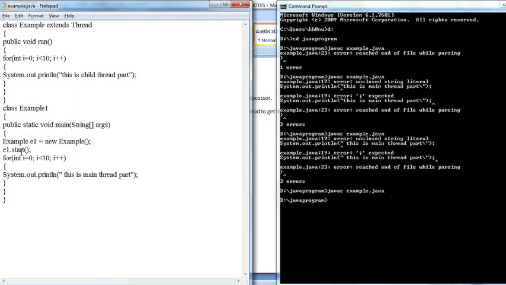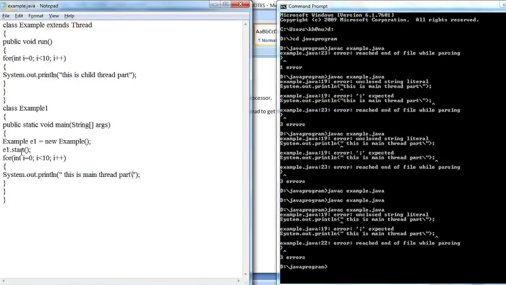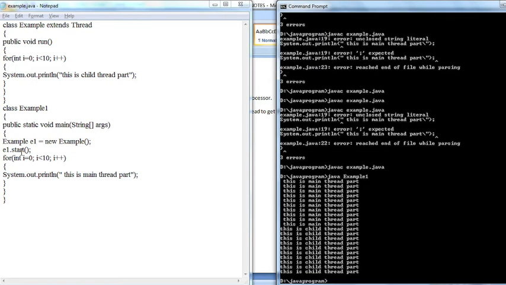Okay, let me check once. This is a special symbol, right? Okay, because of this one only. Fine. Now let's compile. Now let's run it. Example1. Look, we are getting the output.